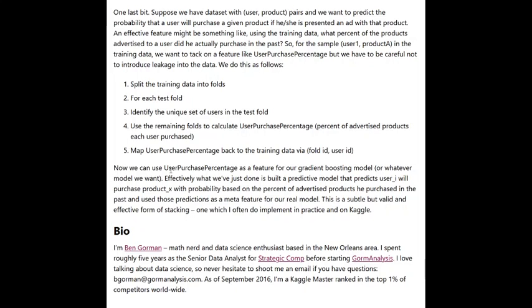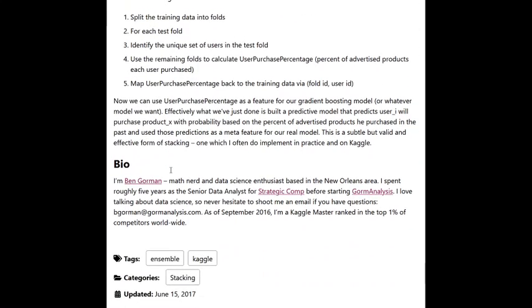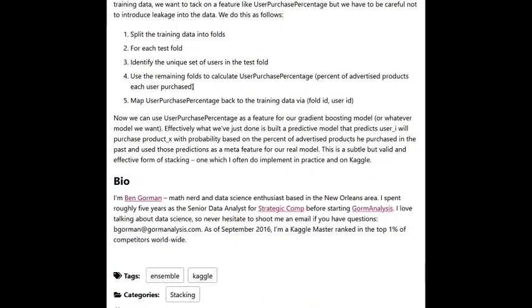Now we do the following. Number 1, split the training data into folds: fold 1, fold 2, and so on up to fold 5. Number 2, for each test fold, Number 3, identify the unique set of users in the test fold. Number 4, use the remaining folds to calculate the user purchase percentage of advertised products each user purchased. Number 5, map the user purchase percentage back to the training data with the fold ID from number 1 and the user ID from number 3.